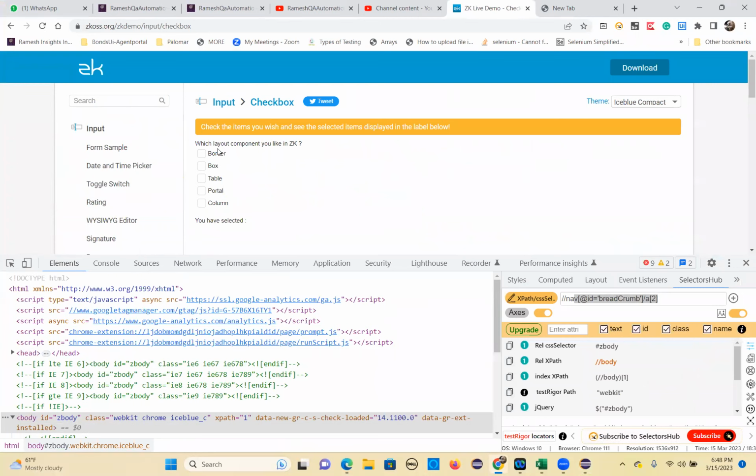Why you are fetching all of them into a collection is I want to check all these checkboxes one by one. So how can you check that? For that purpose I am fetching them first into my list. Then I will iterate and click on them one by one. Collection.get of i.click method I will use. It will go and click one by one.